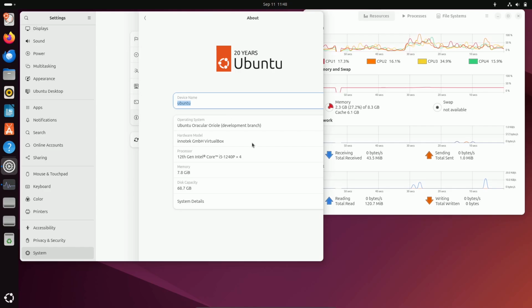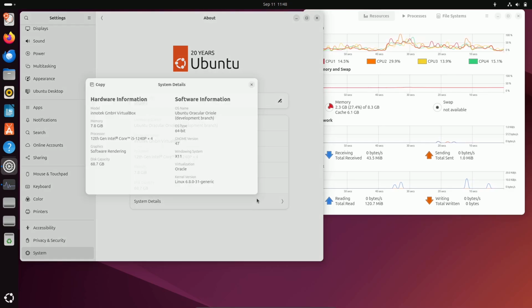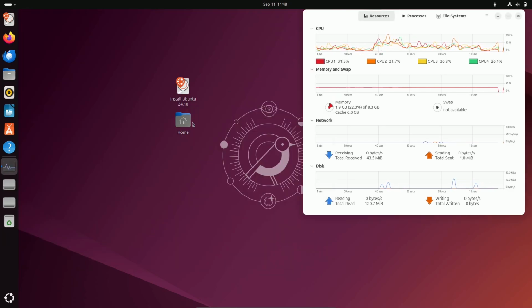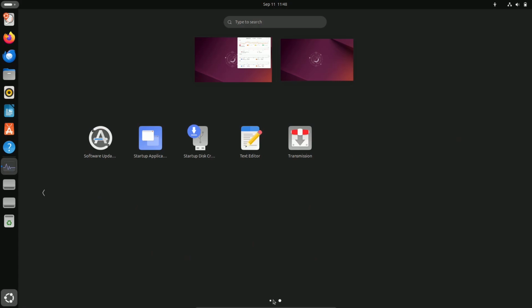You can try it in the virtual machines, but never try it in the main PC or work PC. It may break the PC. So these are all the changes you get. And about the pre-installed applications, you should be getting the same applications from the previous Ubuntu version also.